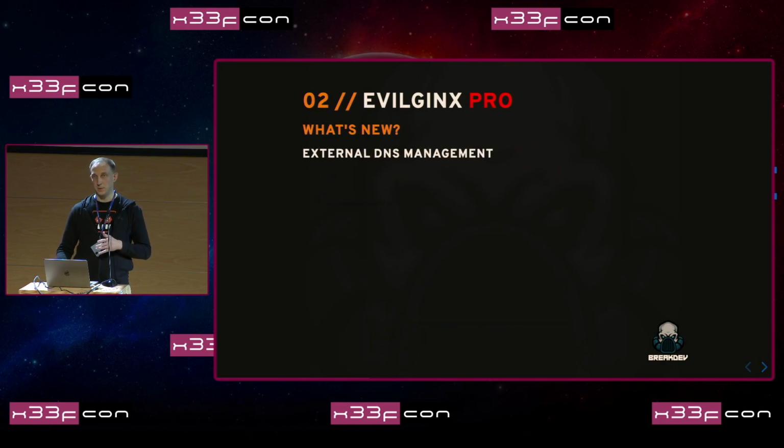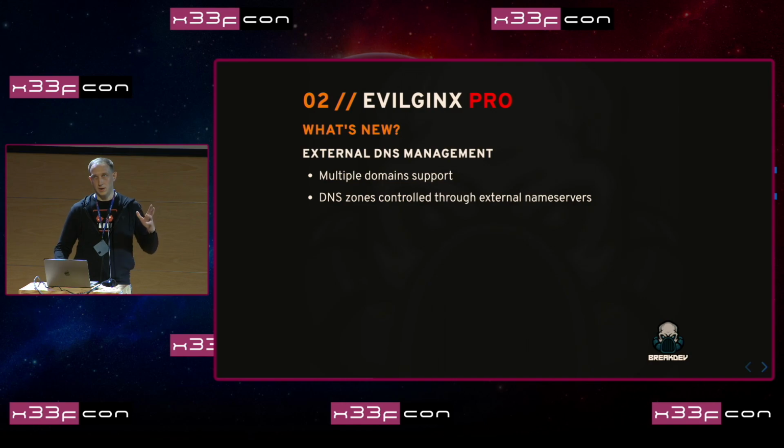Another thing is external DNS management. Until now, Evilginx had a local name server working on the same host as the phishing server. So you had to point the name servers of the phishing domain that you registered to the IP of the Evilginx server, which was kind of suspicious, and if someone looked into it, it would be pretty easy to tell that it is a phishing instance that's hosting the name server on the same IP as the phishing server. Now you can avoid that, and Evilginx supports the use of external DNS providers like Cloudflare, DigitalOcean, and Route 53 from AWS for now, and more will come.